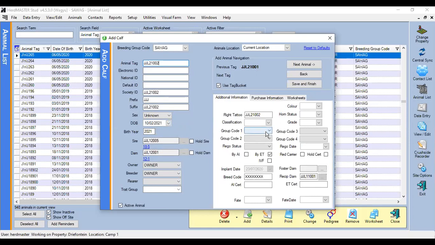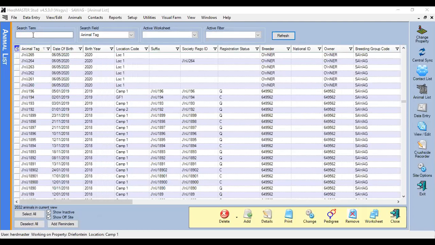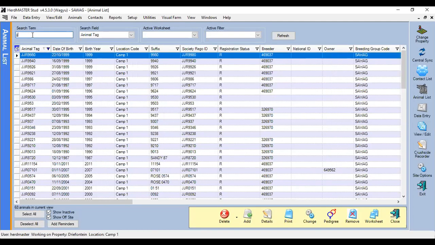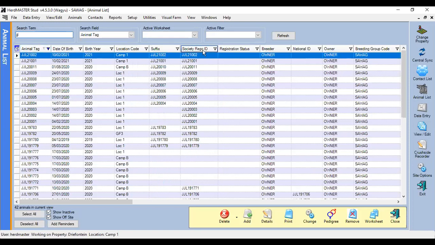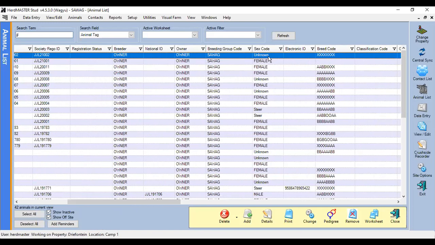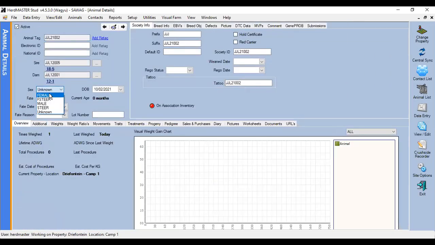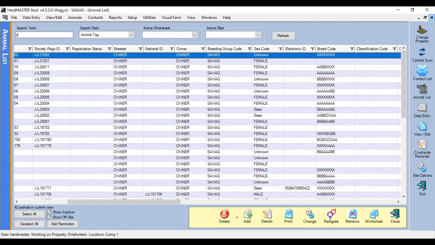I'm not going to say color or anything like that. I am just going to say save and finish. And you'll see that I did something wrong. I'll show you now. Let's refresh. What was that tag number? Just want to scroll to see sex code, and you'll see there's my problem. So if I try and register this animal now, it's not going to work because I didn't select sex. So let's say it's a female again, and then I can close it.